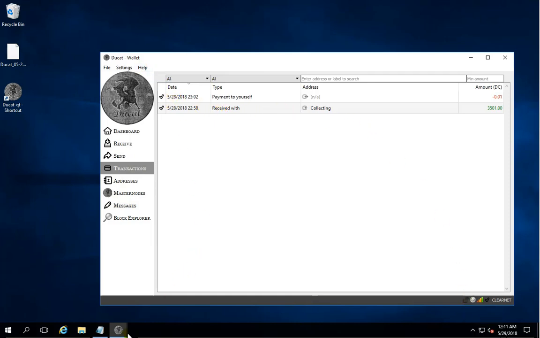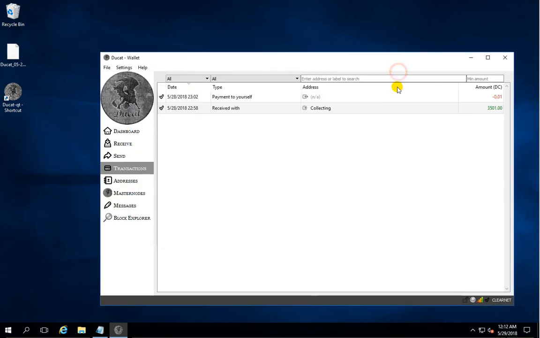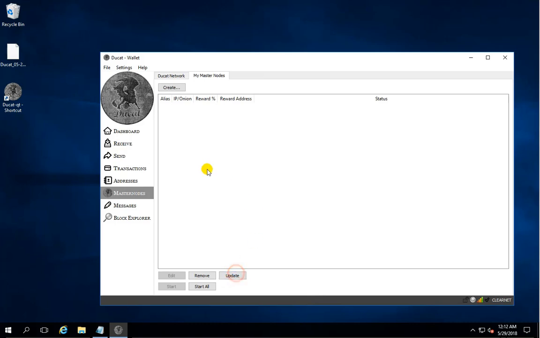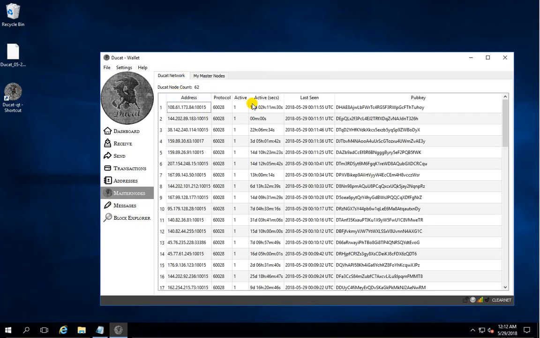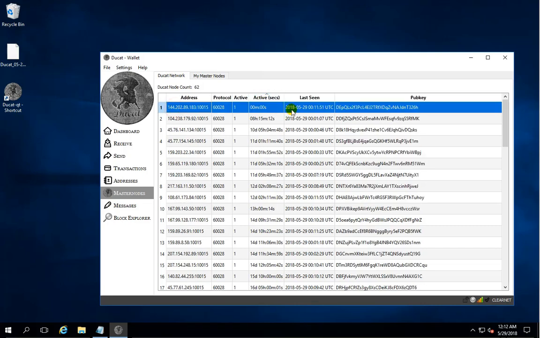And now we can go back to our debug window and try to run that masternode start again. And it successfully started the masternode. So we can close this window, and you're going to notice on this masternodes tab, it's not going to show up the way that we set this up as a local masternode. It's not really a masternode that shows up here on this tab because we're not creating it as a masternode in a separate wallet. But you should be able to see it here on this masternode network tab. And you can see this is the one that we had just configured.